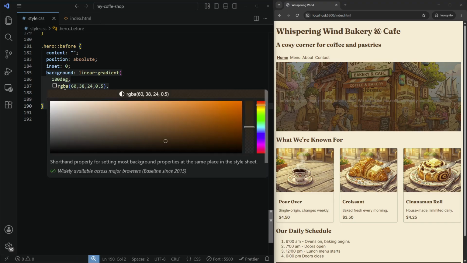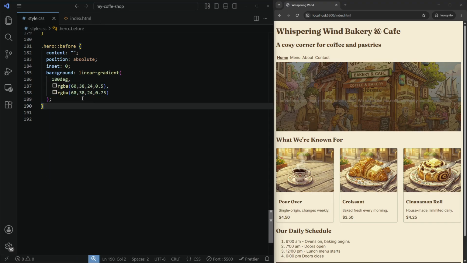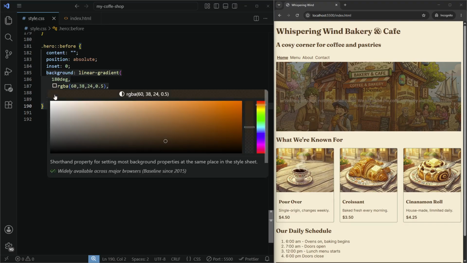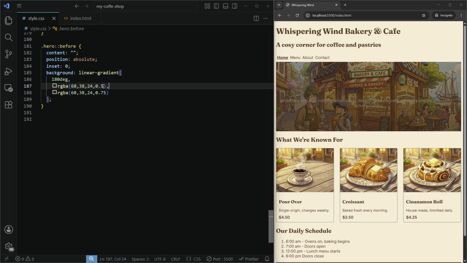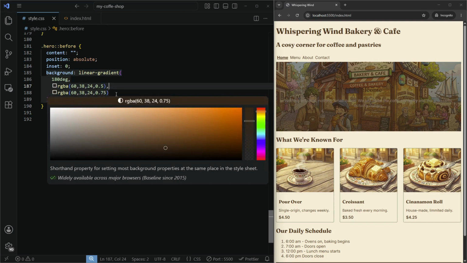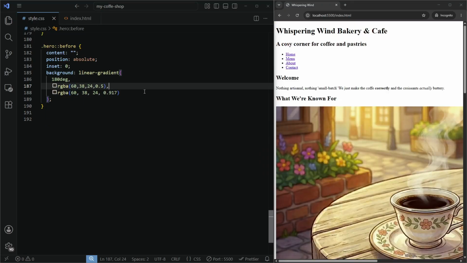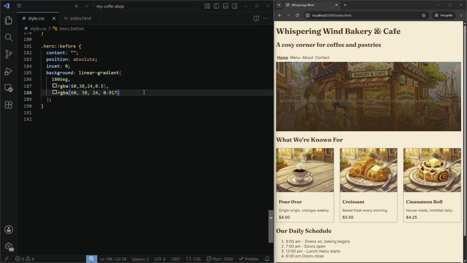Oh, well, I forgot to mention this RGB. This is red, green, blue. This is the color, and this is the opacity. So it's at 50% opacity, and this is at 75% opacity with this slider. All right.